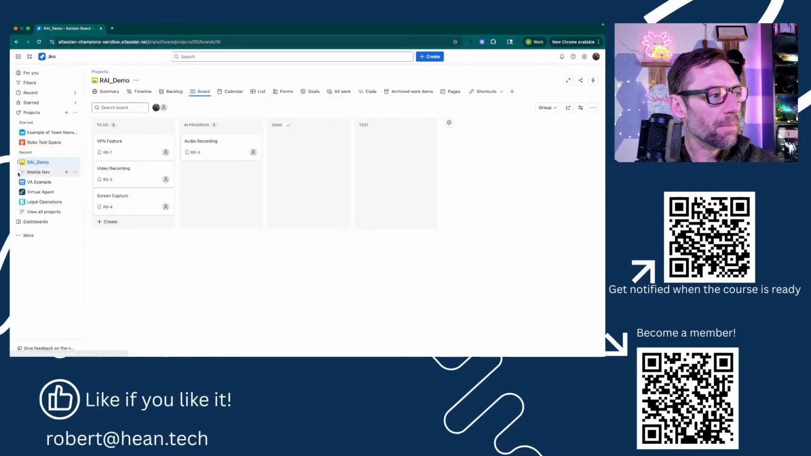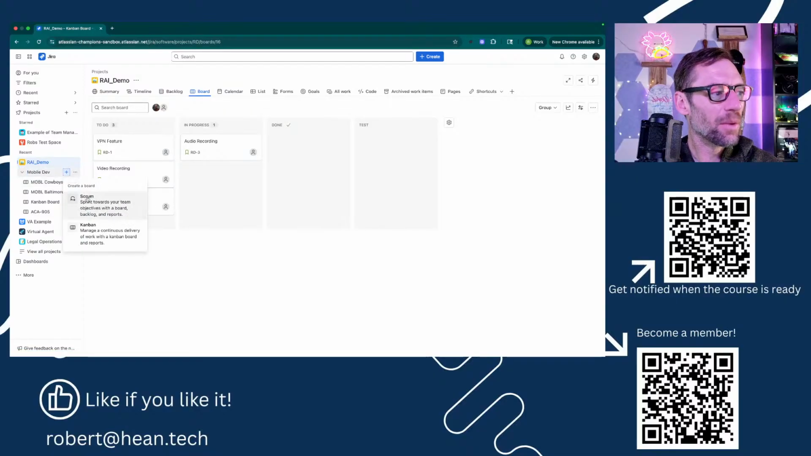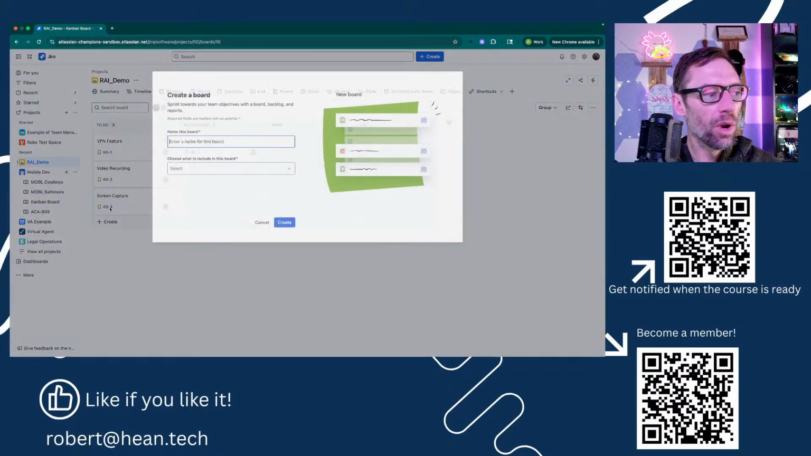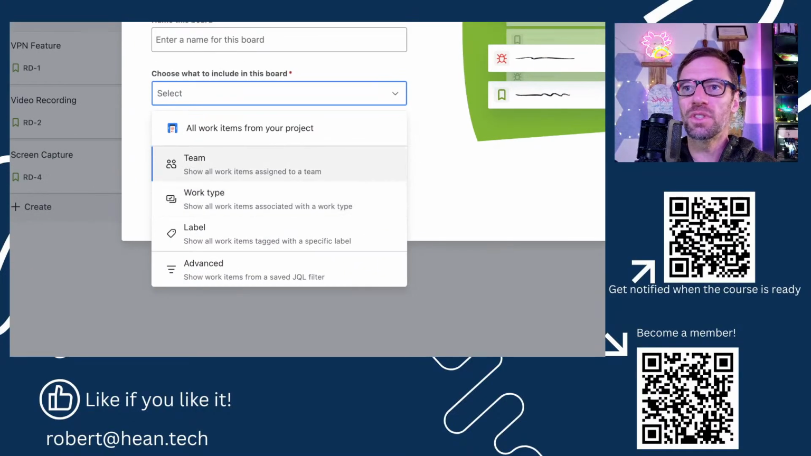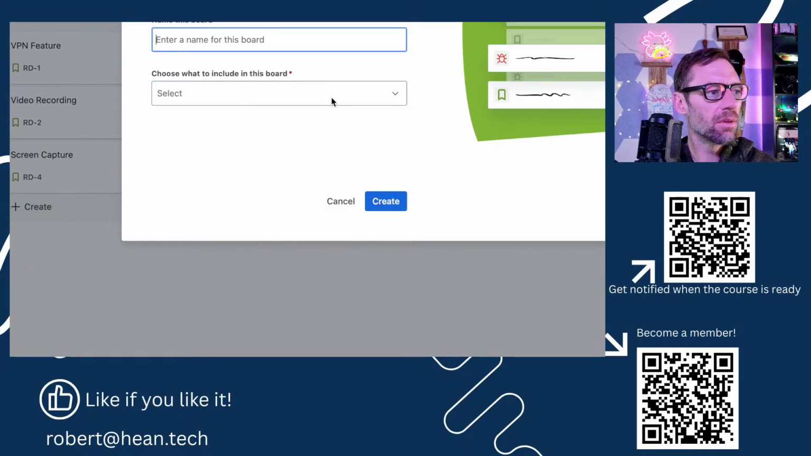Going over to our company managed project, things get a lot more complicated, I'll say. Again, we can make new boards. And when we first make them is when we define what shows up in them. So Jira is not going to assume everything in the project. Oh, come back here.